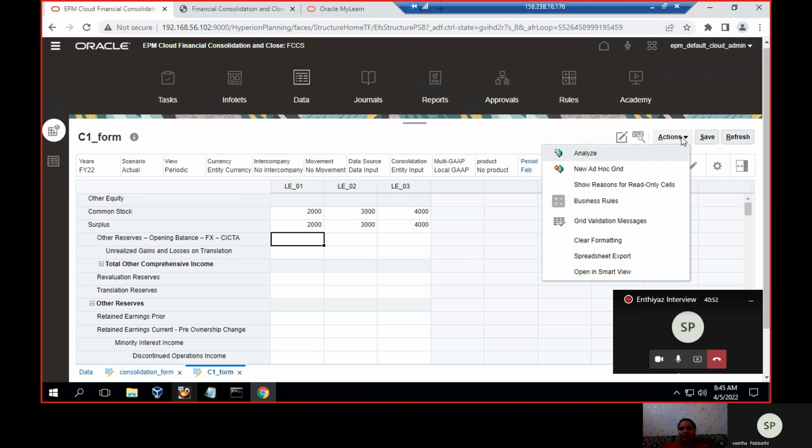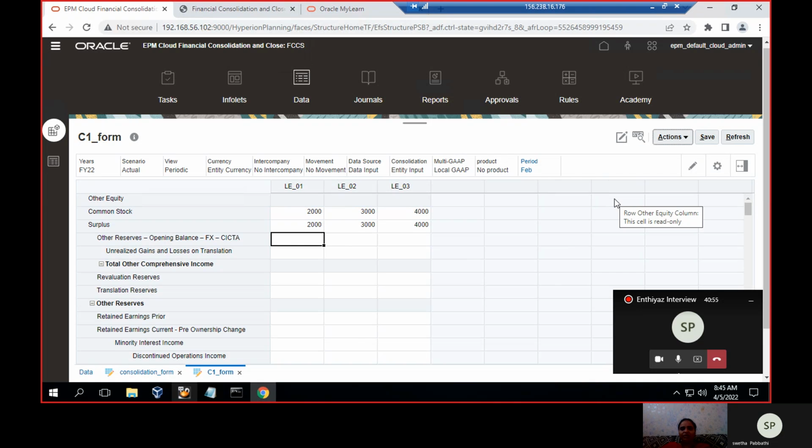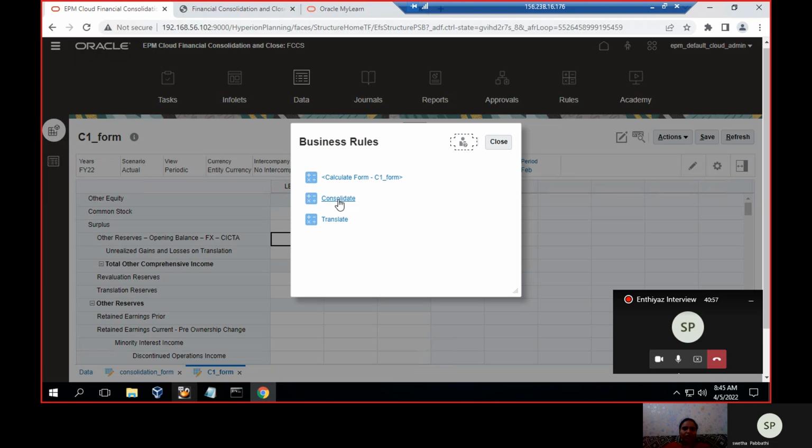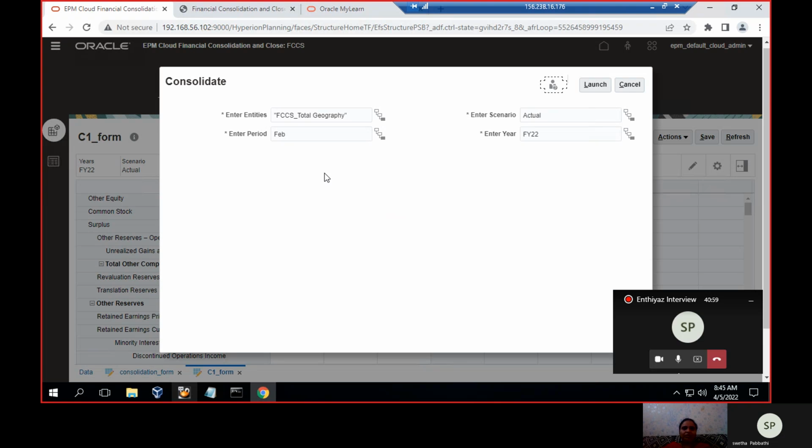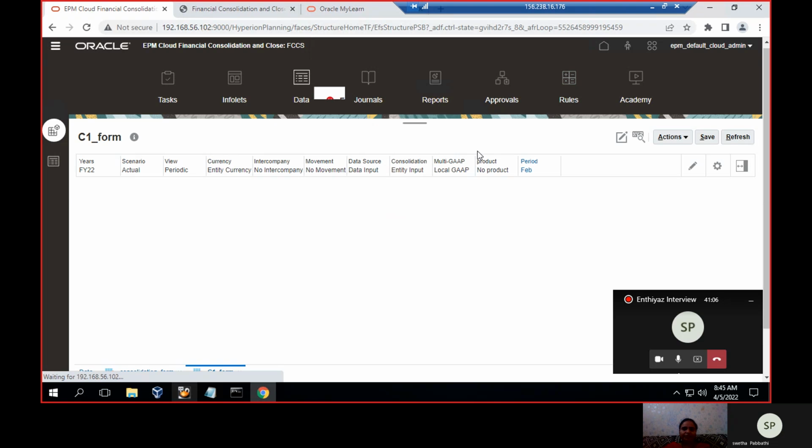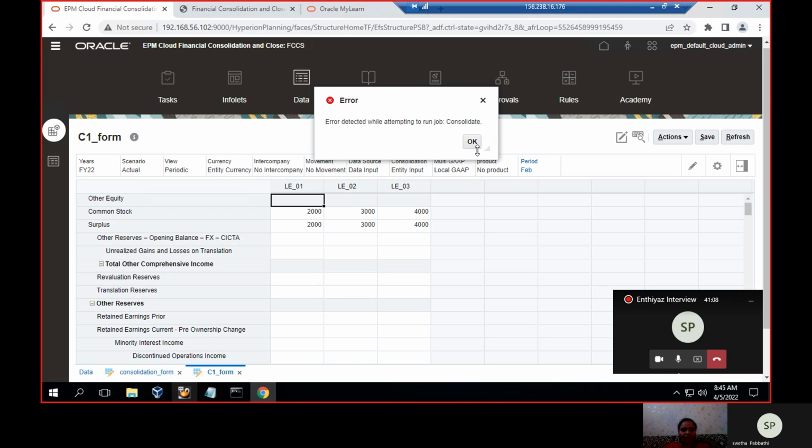Click on actions, then click on business rules, then click on consolidate. So FAB, total geography, scenario actual, here is FY20. Click on launch. Error detected while attempting the process of job consolidate.